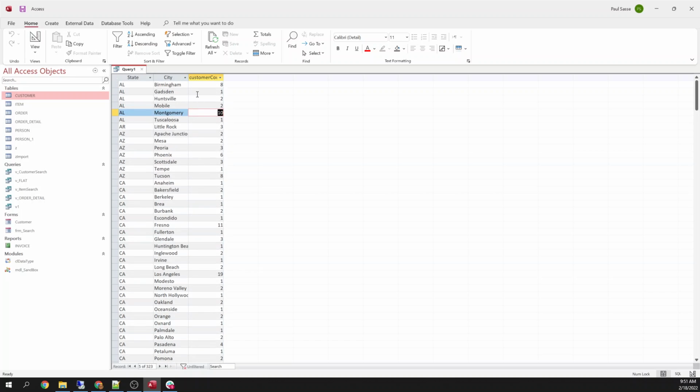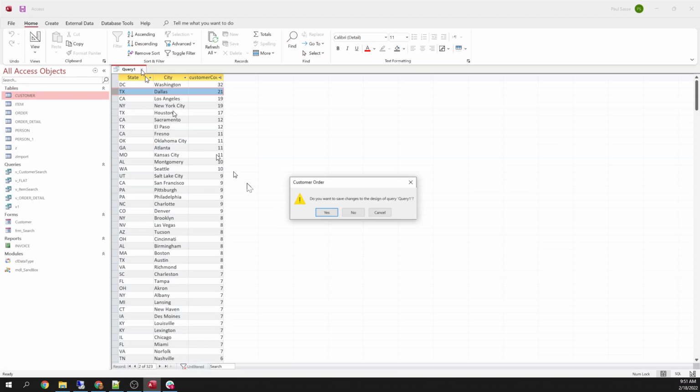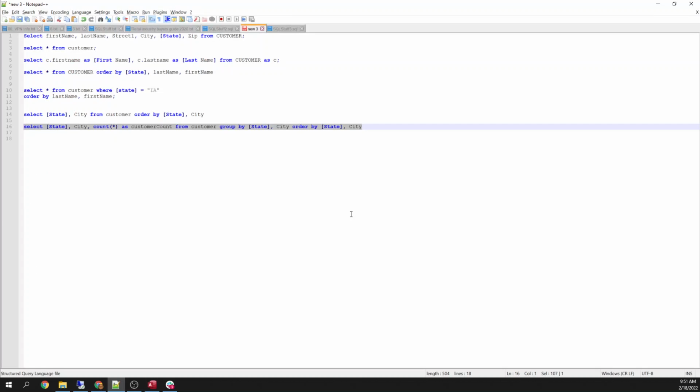If you want to know what city and state we have the most customers from, you can sort. We've got the most from Washington, D.C., followed by Dallas, Texas. Now, to do what I just did, that sort, you would have to do order by the count of star, like this. And we're going to say descending.